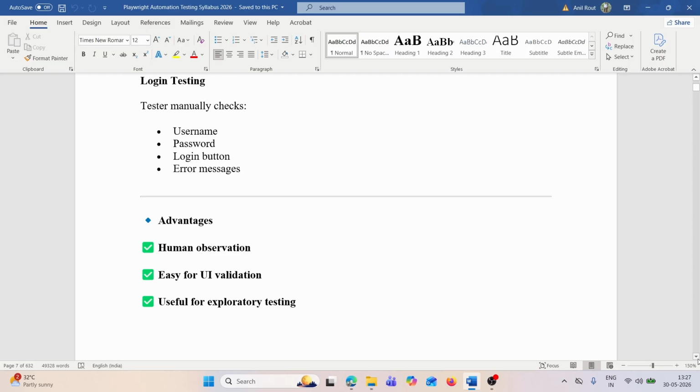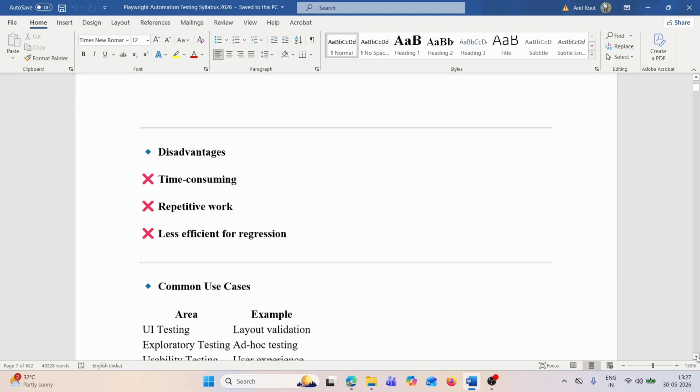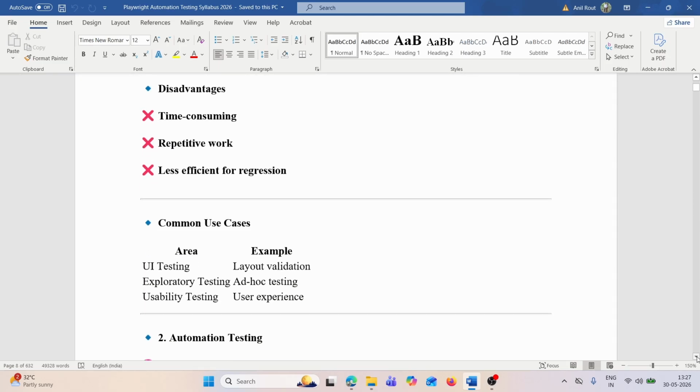So basically he will enter username, enter password, click on login button, and just in case any error message is there, he needs to check that. What are the advantages? Human observation, easy for UI validation, useful for exploratory testing. What are the disadvantages of manual testing? Time consuming, repetitive work, less efficient for regression. What are the common use cases? UI testing, layout validation, exploratory testing, ad hoc testing, usability testing, user experience.